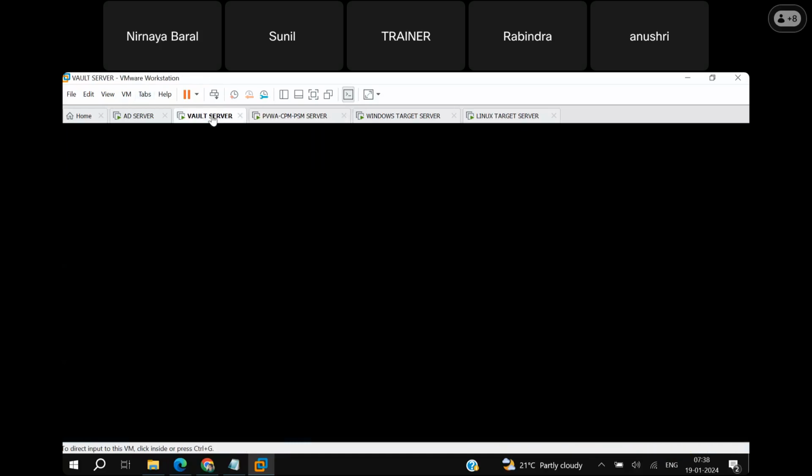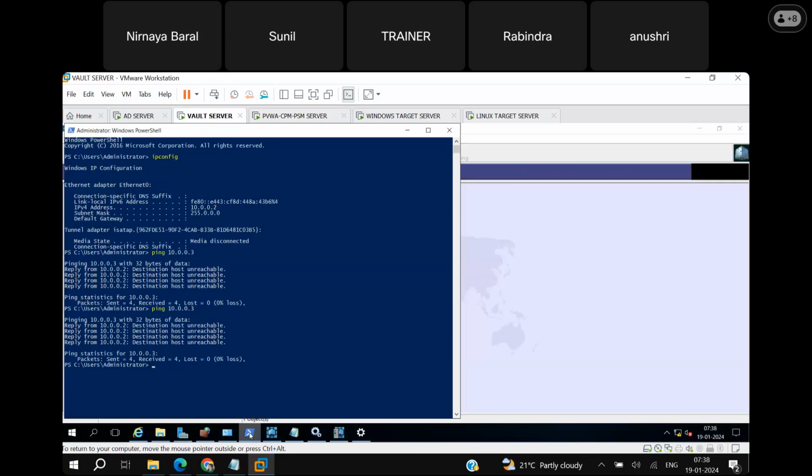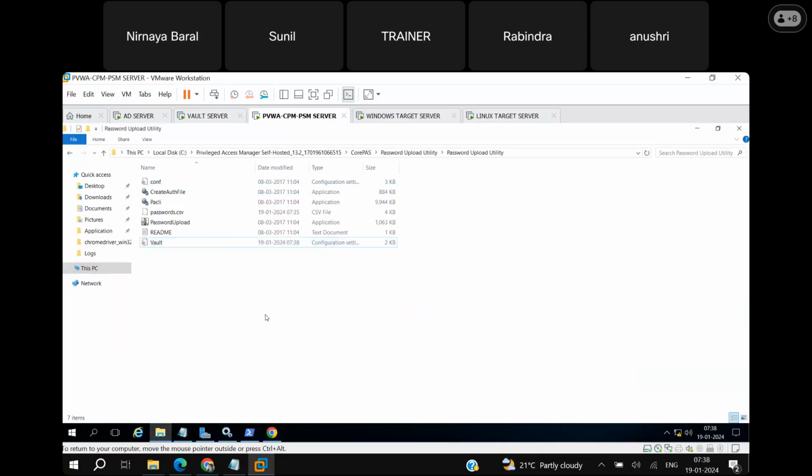I guess it is 2. Yes, 10.0.0.2, ipconfig 10.0.0.2. So in the vault configuration file, we have to specify the vault server address. The default port is 1858. This package will communicate to the vault server with the 1858 protocol. Save. Okay, next thing is to open the configuration file of PAU.